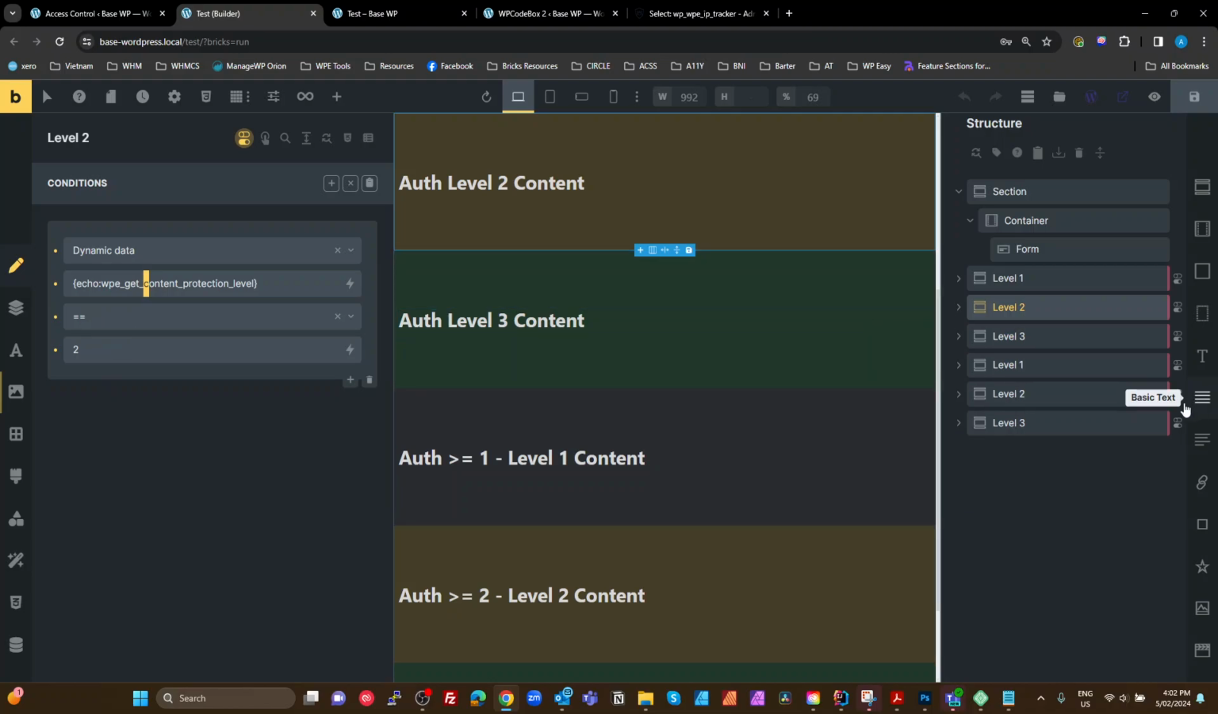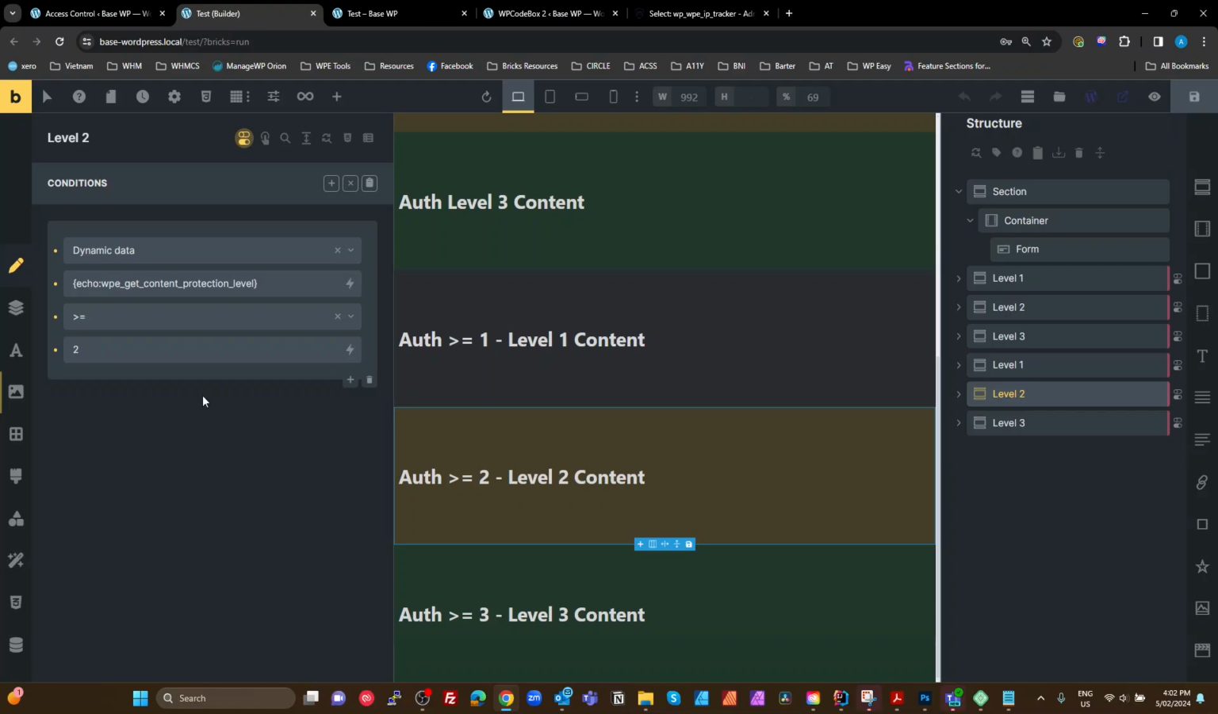And we go down to this other one down here. What we're saying there is that same function, all of these have the same function to get the level. It's just how we're treating it here. In this case, we're saying it's got to be greater than or equal to 2. So if it's 2 or more, our protection level has to be greater than or equal to 2, and that will show the content. All right, and that's pretty much how it works. So hopefully that makes sense.